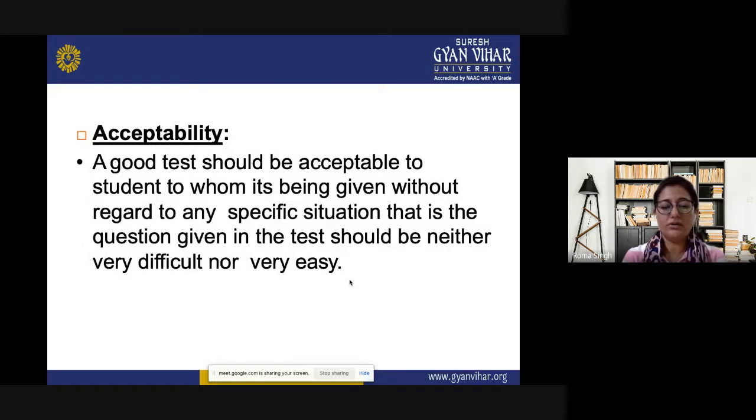Acceptability. A good test should be acceptable to the students to whom it is being given, without regard to any specific situation. That is, the questions given in the test should be neither very difficult nor very easy. Generally, the trend followed while preparing question papers is that some percentage of difficulty level should be considered, like there should be a few difficult questions, some percentage of average questions, and some percentage of easy questions, so that every kind of student, or average students, can also attempt all questions.